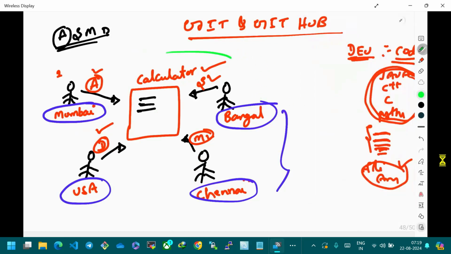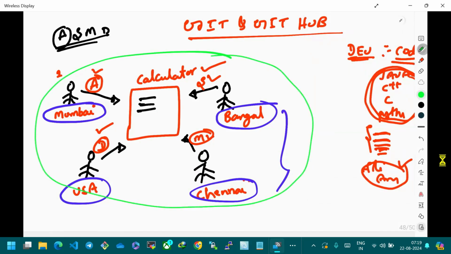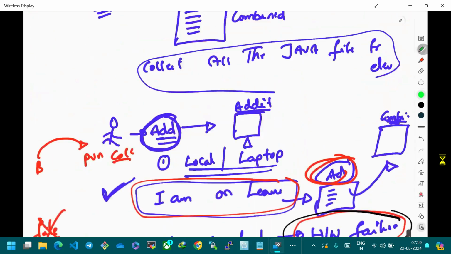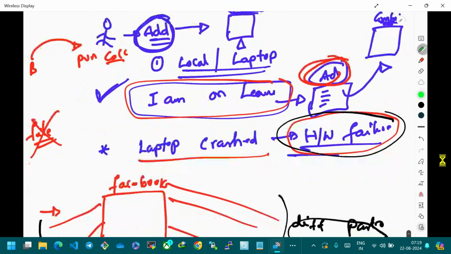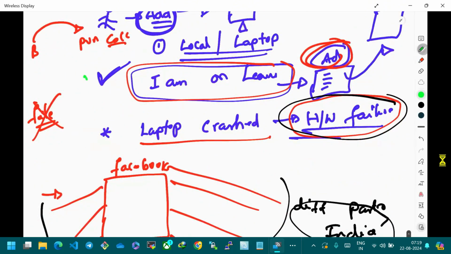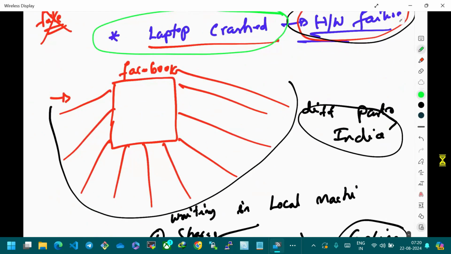See, there was a sharing issue here in our first scenario. In the second scenario, what was there? See, if this person is on leave, then how can I collect that file? That is a problem. The second problem is, if the laptop is crashed, then how are you going to collect that file? It is not possible.